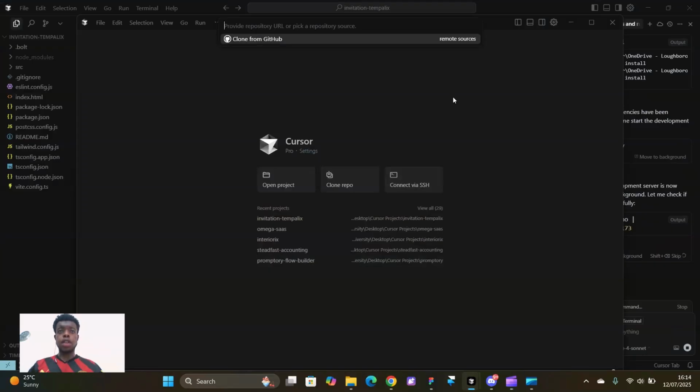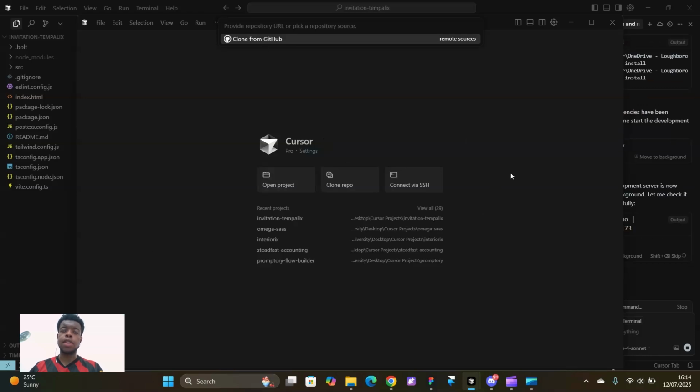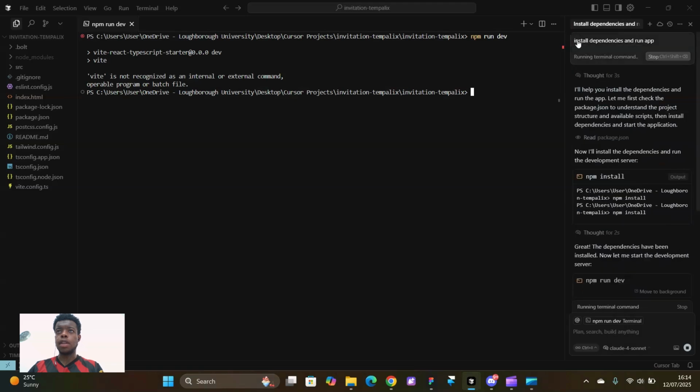So when you're in Cursor, you're greeted with this, and you simply just click on clone repo, and click on clone from GitHub, and you choose your GitHub repository. It will then prompt you to save it in a folder where it will save all the code so you can use it locally. And I've already done this, so I actually typed in the prompt install dependencies and run app, so it can install all the dependencies and run the app locally in my browser for me.